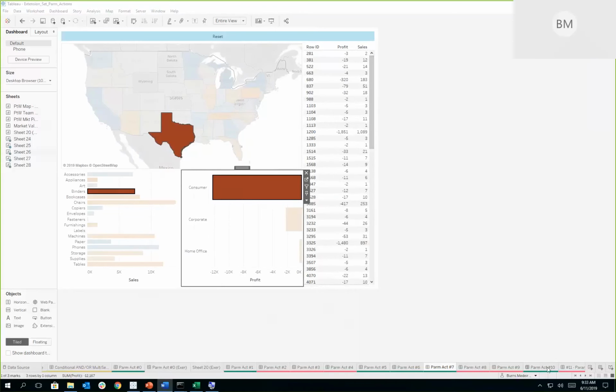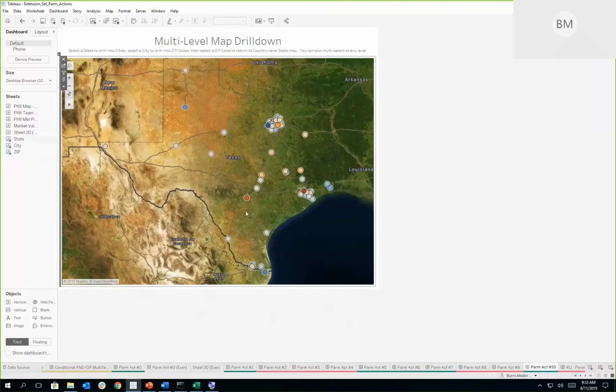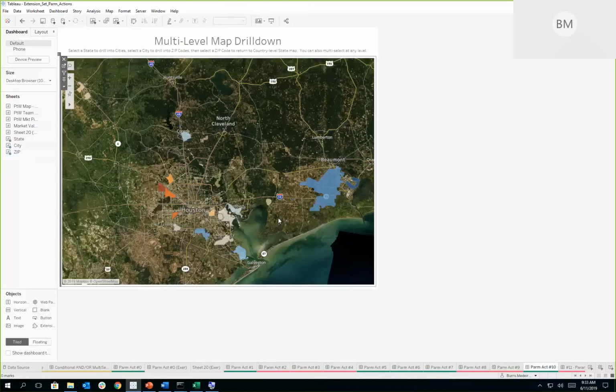Okay, and the last one I want to show as far as parameter actions, and this is another great use case, and is also showing off our new satellite imagery map, is that I can drill, say, from a map like this, and maybe I want to focus in on Texas. I can drill into Texas, and I can drill down into the cities. And now I can see all the cities, and then I can select one mark or several marks, and then I can drill down into the zip code.